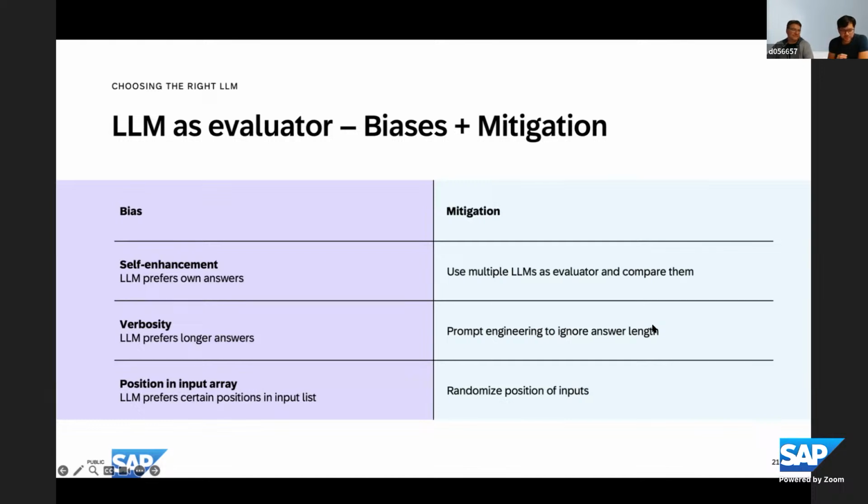The third is position and input array bias. Let's say you give an input of four answers, certain LLMs will prefer input number two, input number three. So in order to mitigate this, we would randomize the inputs by using a shuffling algorithm before we put the inputs in.